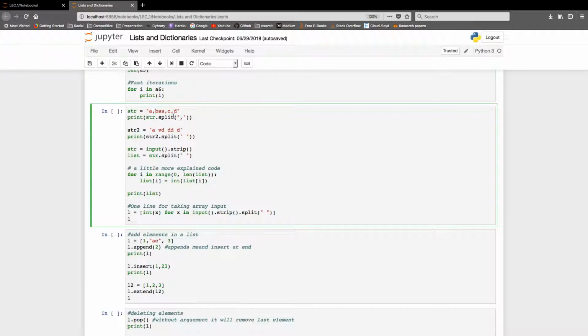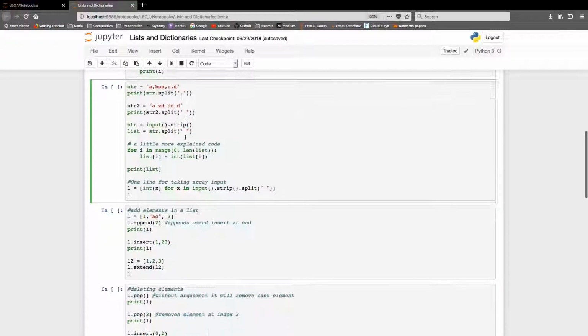separating point, right? So what we use is str.split, and then we specify along which element we want to split. Like here we are splitting it along the comma. Now in this case we are splitting it along the space, right? So this was what we saw about the split function.